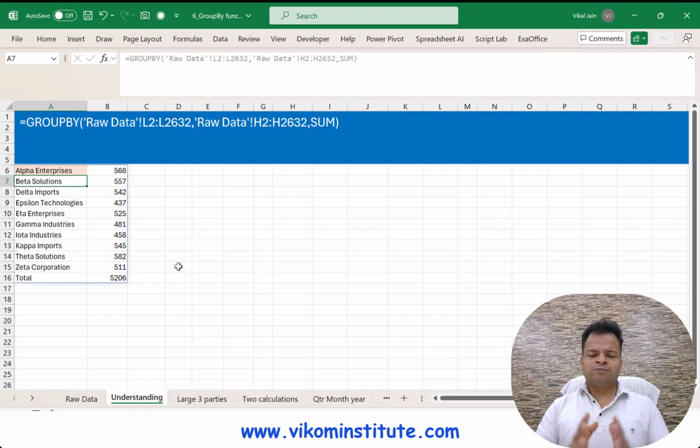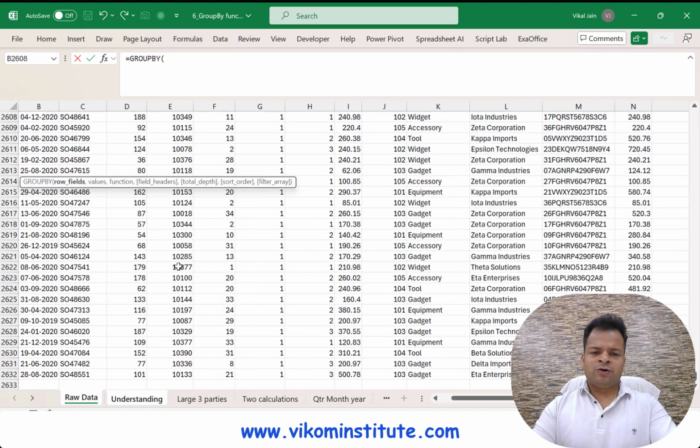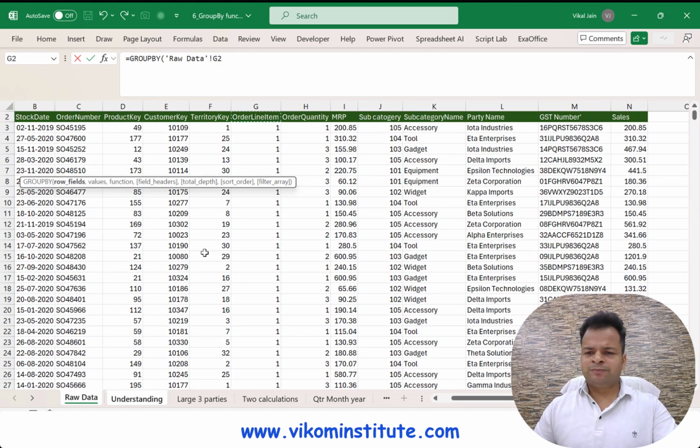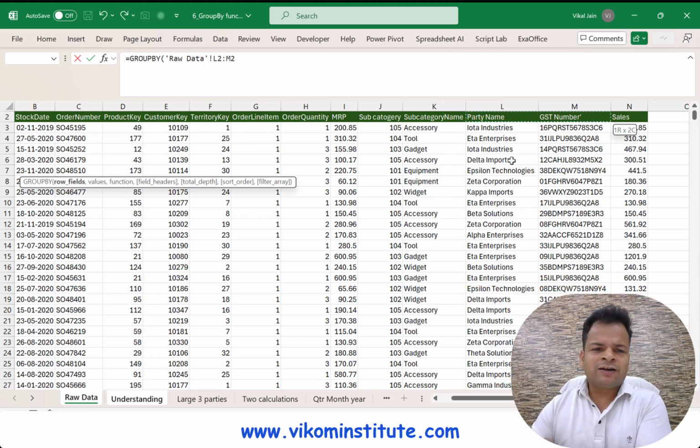Now if you want, we can even take two columns. In PIVOTBY we have not taken it, but this time we are going to take it in GROUPBY. So I am going to summarize my data by party name, their GST number, and the order quantity. Now let's begin, GROUPBY. Here, if you look at my data carefully, my party name and GST number are both written beside each other.